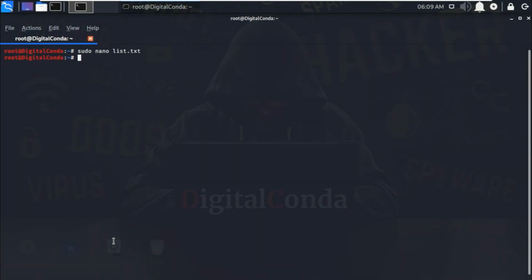Now type the command nmap -iL and specify the file name and hit enter.